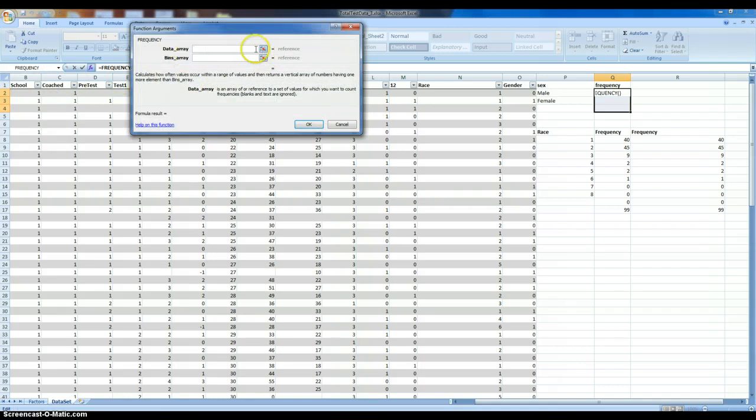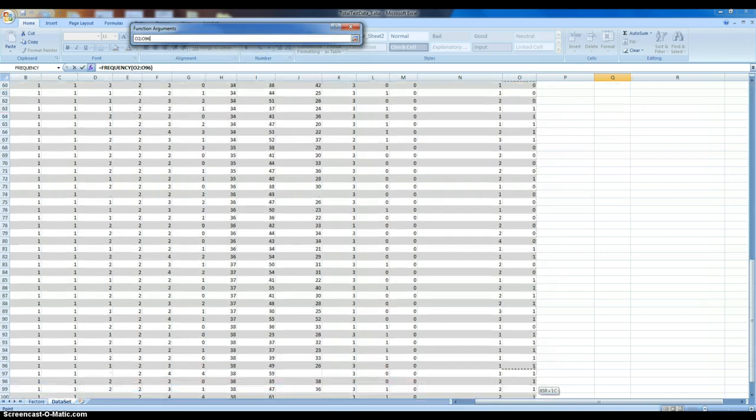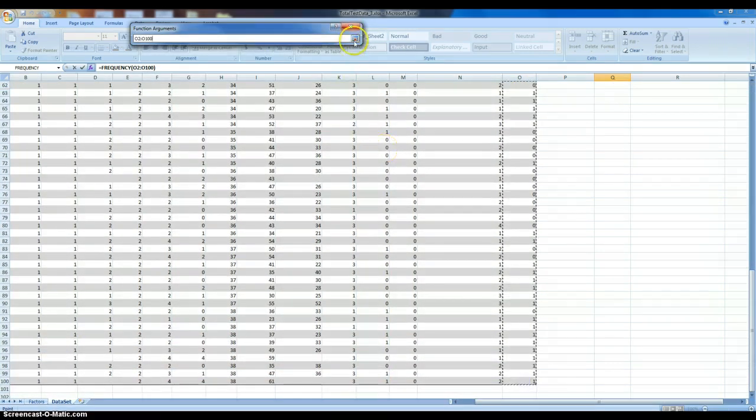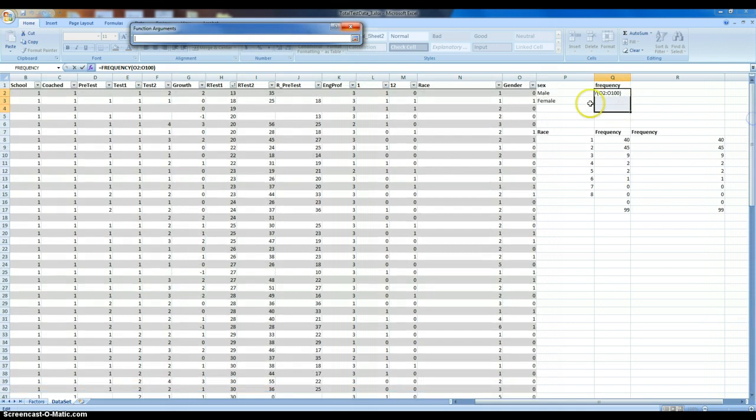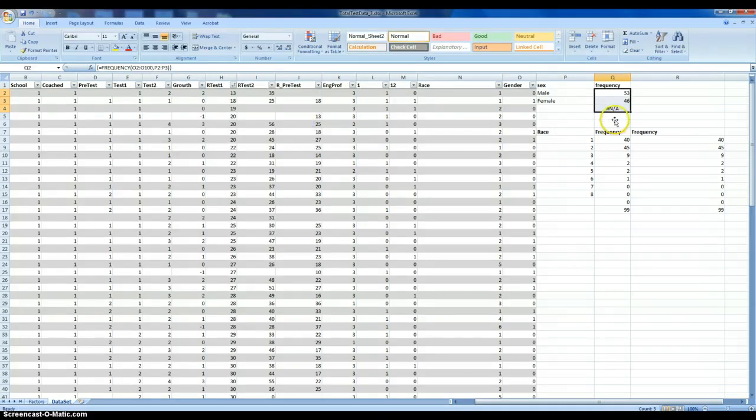We have two arrays, the data array for our gender, and our bins array, which is the categories that you want to estimate the frequencies for. And before I click on the OK button, I'm holding down Shift, Control, OK. And you can see you get this value here. Don't worry about it, because you really just need, you're estimating the frequency for both.